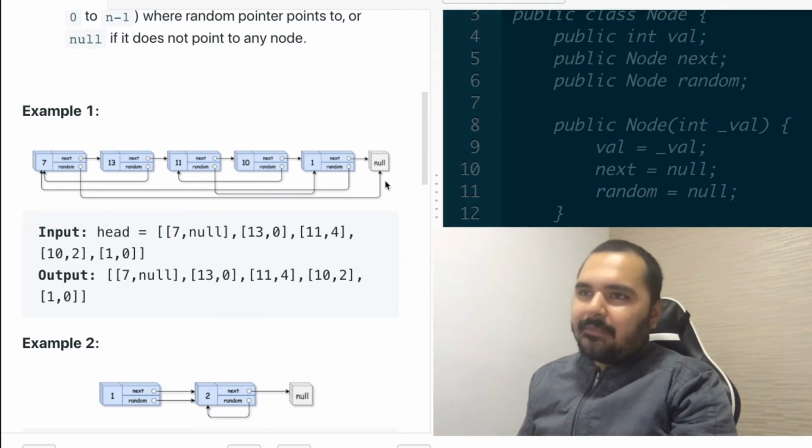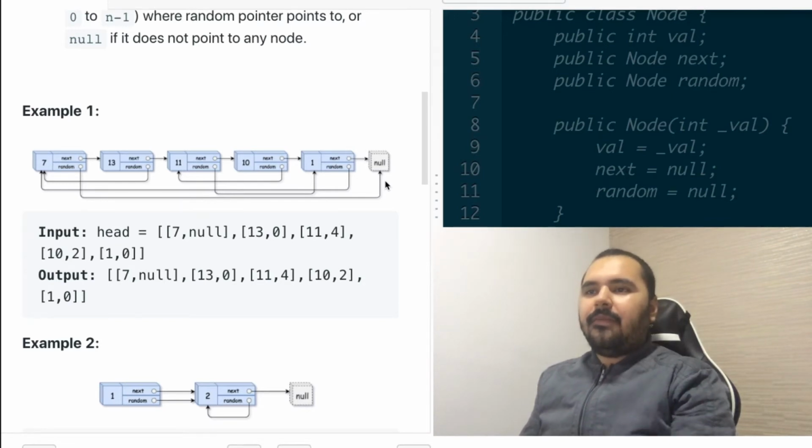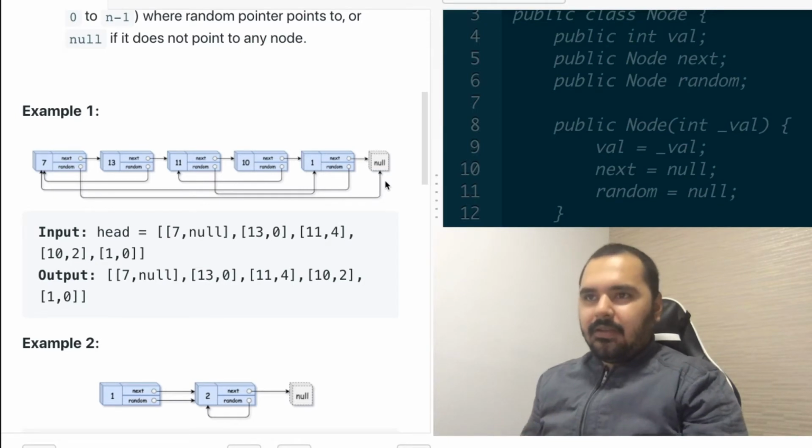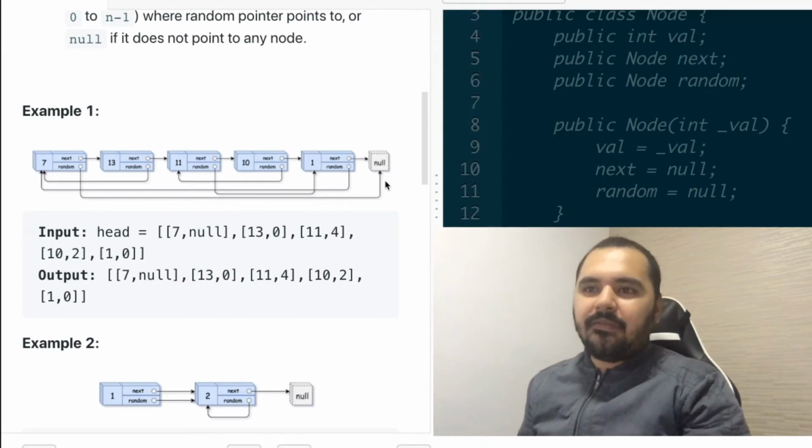I think explaining it seems to be a little bit confusing, but we can try to write a little bit of code and see how this works. So let's try to write some code.